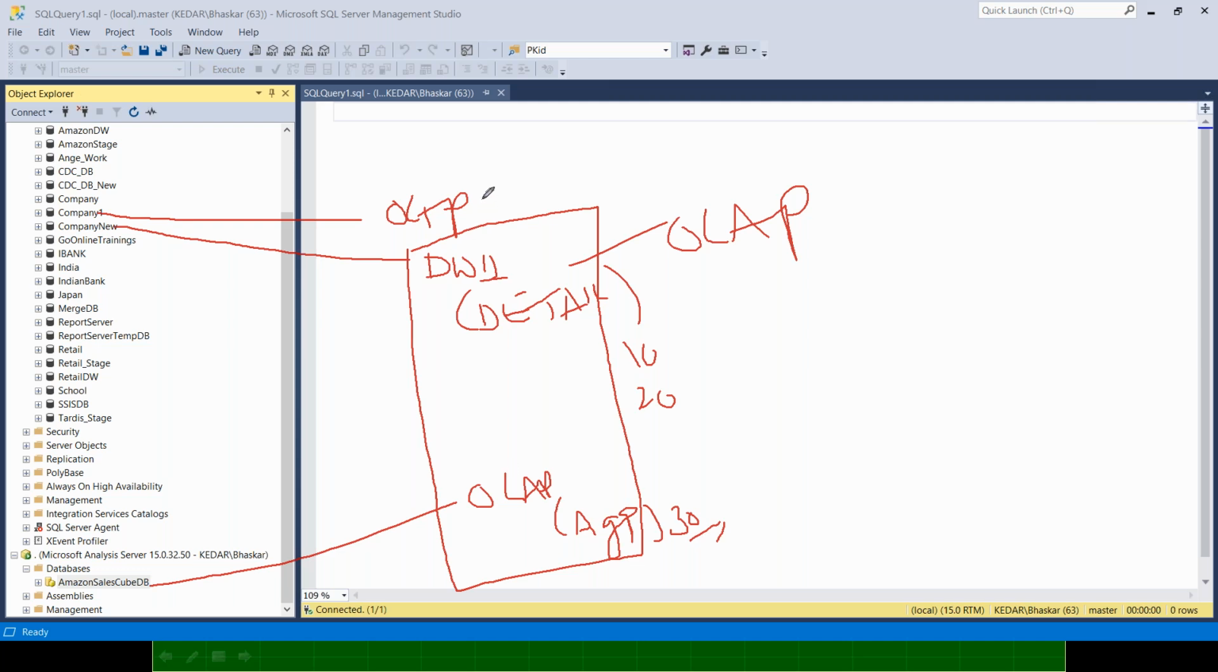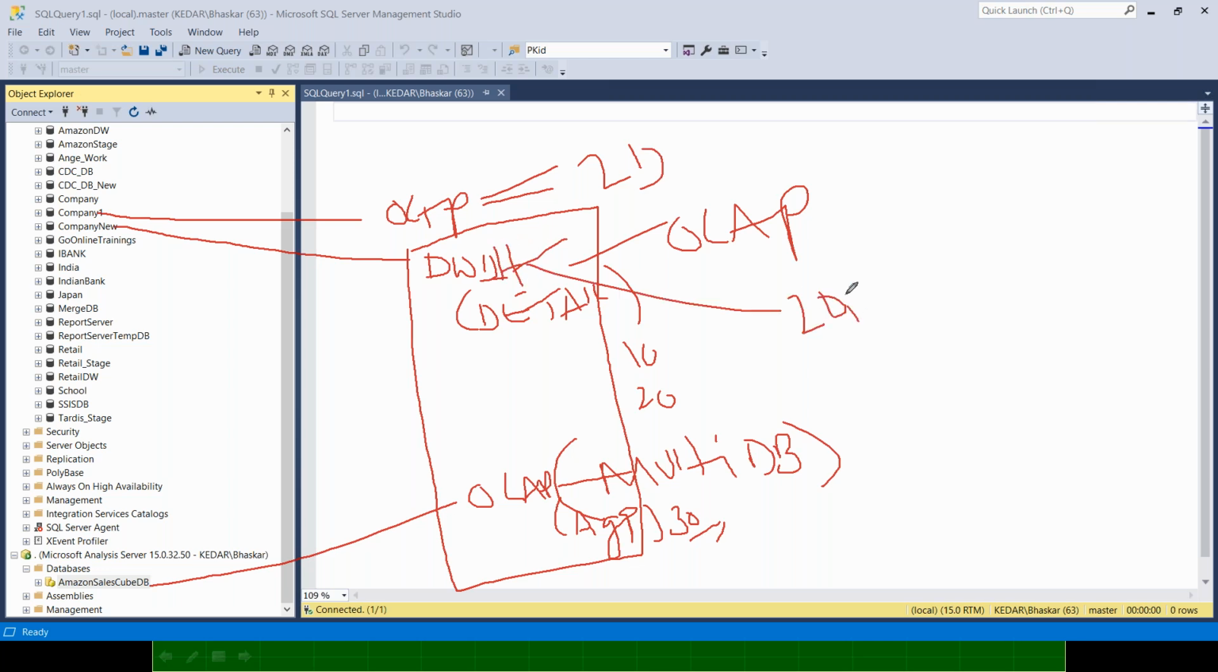Clear? So we have the OLTP database, the data warehousing database, and we have the OLAP database, that is the cube database. So this is what is called a multi-dimensional database. Clear? It is a multi-dimensional database. This is a two-dimensional database, the data warehouse. Okay, the data warehouse is also a two-dimensional database. Clear? If you wanted to retrieve the data from the OLAP database, we write MDX queries. What is MDX?